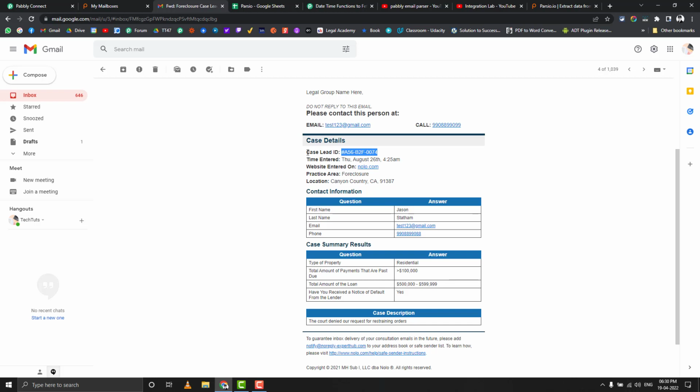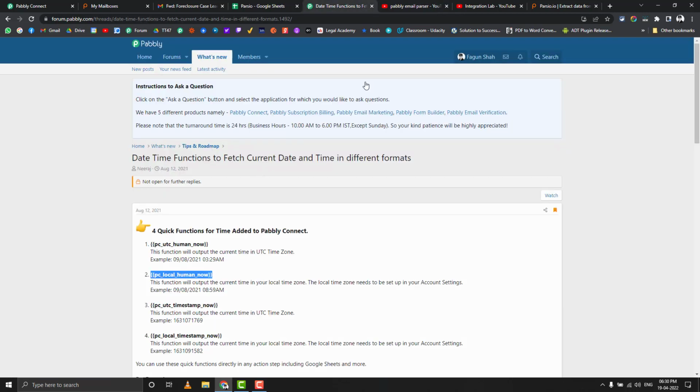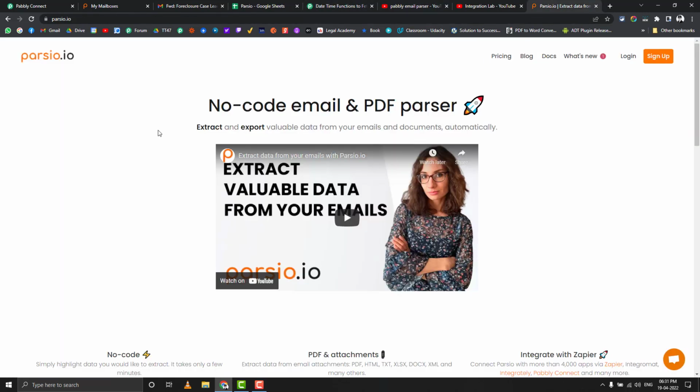For example, case lead ID, and immediately after that there will be time entered. Even this order is not going to change, not even this table format. So if something is not going to change at all, the Pabbly email parser is good. You can check the Pabbly email parser video on the YouTube channel by Neeraj Agrawal, who is the owner of Pabbly Connect.